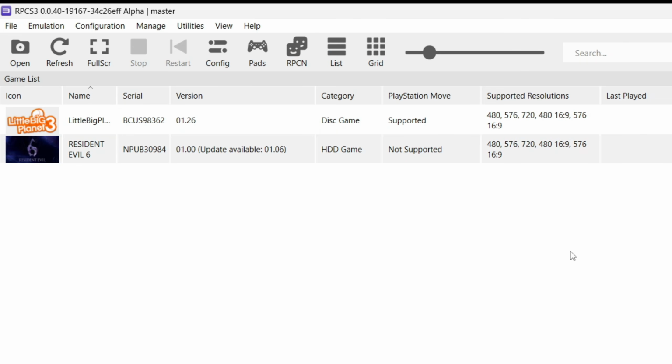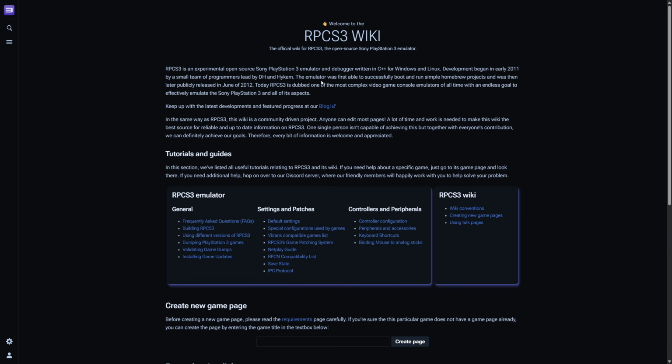The next important step of the emulator is using the best settings for the game you are about to play. Many games in here use specific settings, and the best place to find them is at the RPCS3 wiki. This is the website right here. I'll put the link in the description of this video.